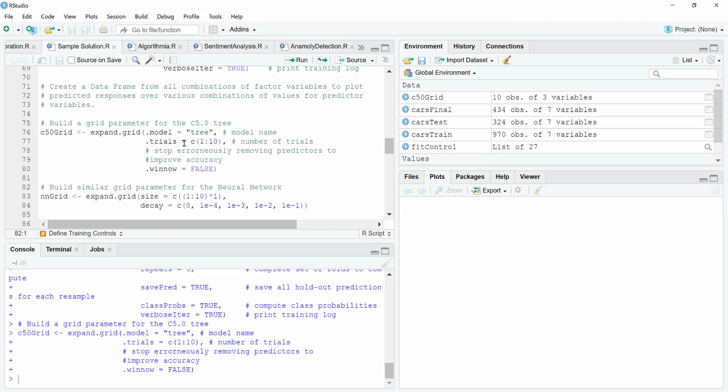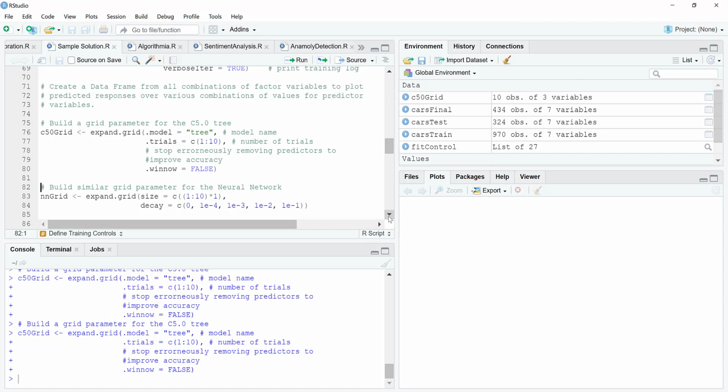We are creating the grid here for the C5.0 tree model. As you can see here, once you execute this command, this particular data frame is created with 10 observations of 3 variables. The 10 observations is because of the array that's being used as the value for the trials column. So it's going to set 10 observations, and the model is going to be tree, and the winnow is set to false. Next, we'll build a grid parameter for the neural network.